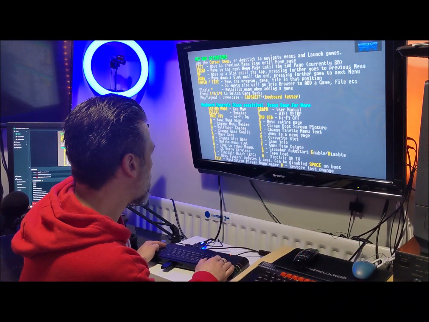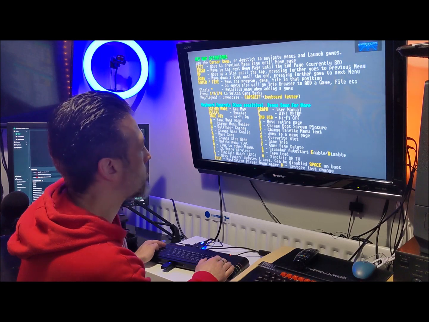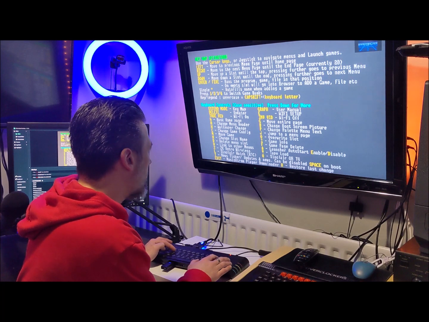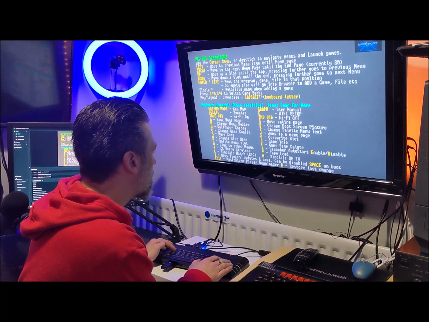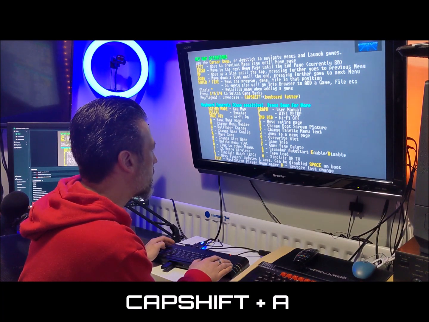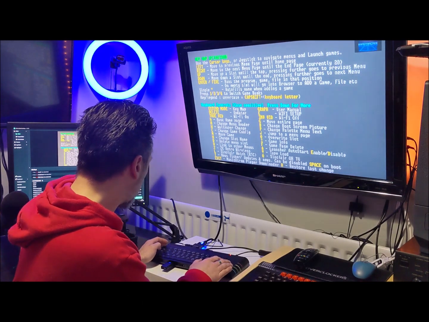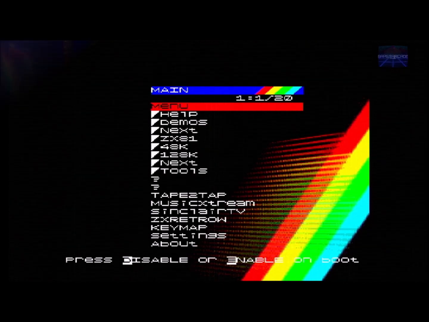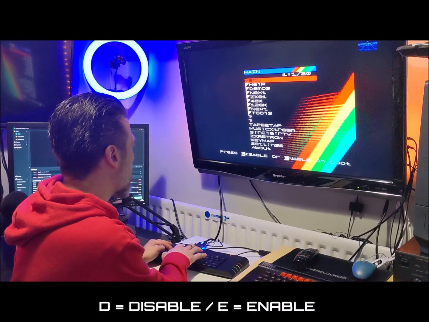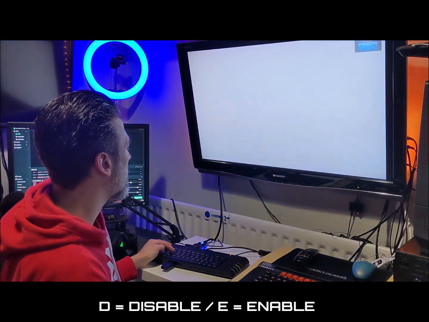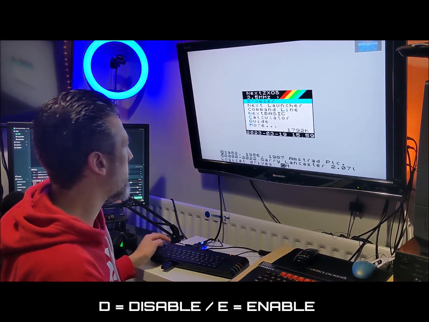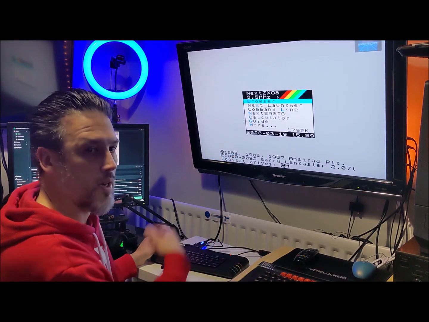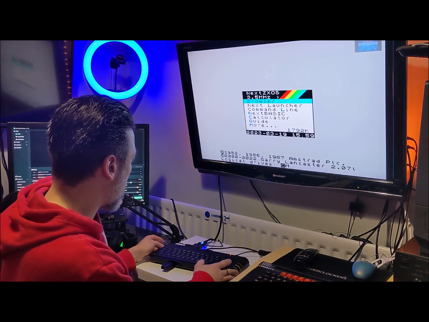So what else have we got? Launcher auto start, enable, disable. Right, let's give that a go. So that is Cap Shift A to enable and disable. So Cap Shift A, and we'll disable it. And basically what that will do is bring you back onto the main OS page. We can reset the Next.